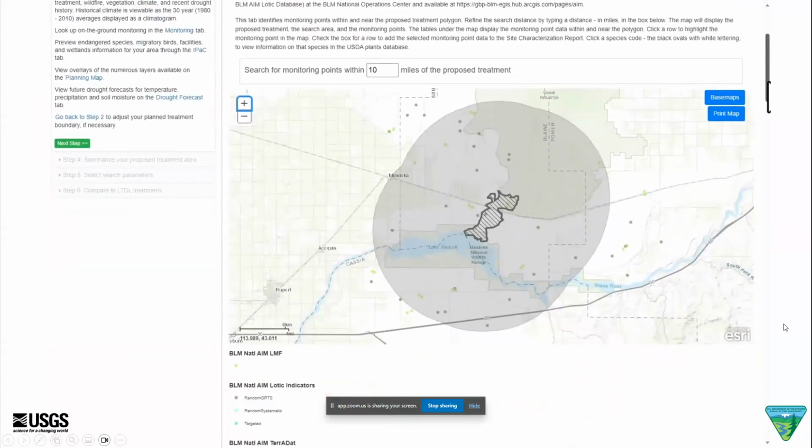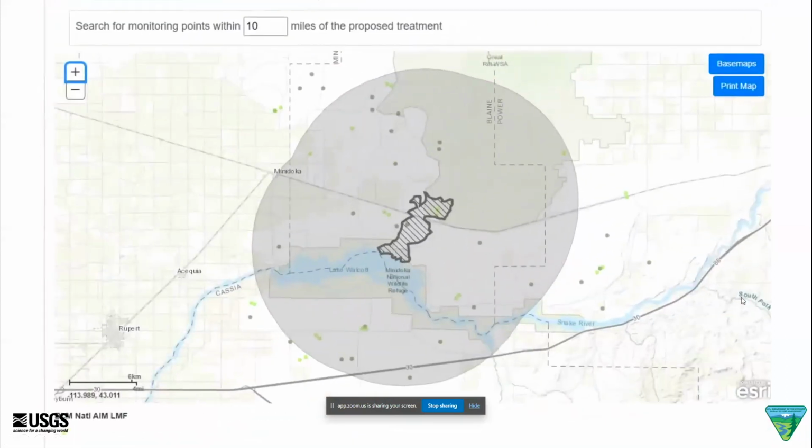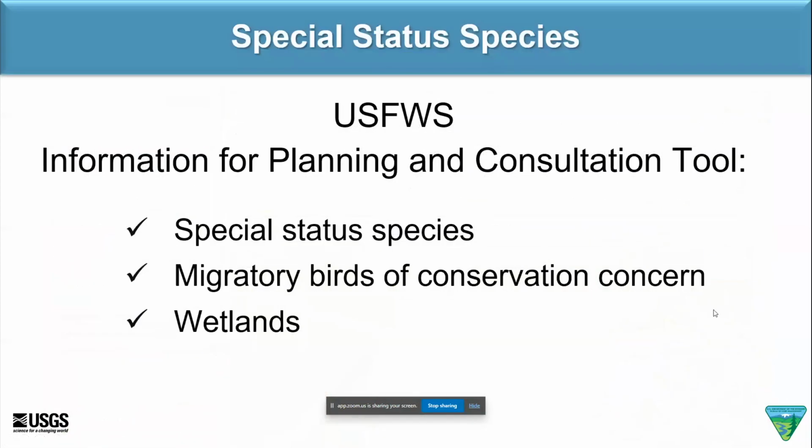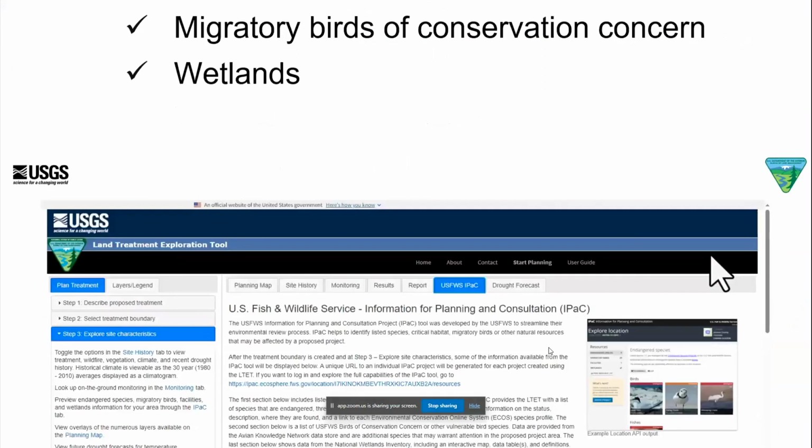The next part, I just started over, let me advance, there we go, is we're going to take a look at the U.S. Fish and Wildlife Information for Planning and Consultation tool. Some of you might already use this application, so we link directly with it with an API. Essentially, it's going to give us information on special status species in the area, any migratory birds of conservation concern, and also they display wetlands in the area.